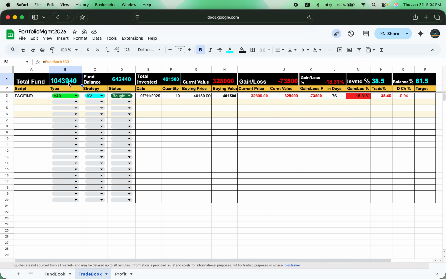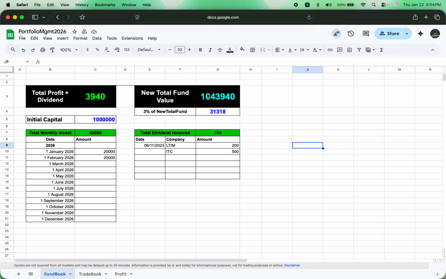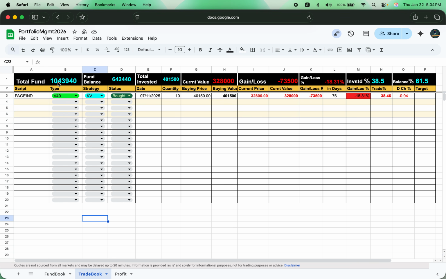So total fund is the same thing, fund value G3. So this will reflect here. So it is 10,43,940. Yeah, same. Fund balance. What is the balance? Balance is the initial amount minus expended, meaning bought shares or something. So this we'll see, but yeah, for the trade book we have so many things actually. Let me explain one by one.